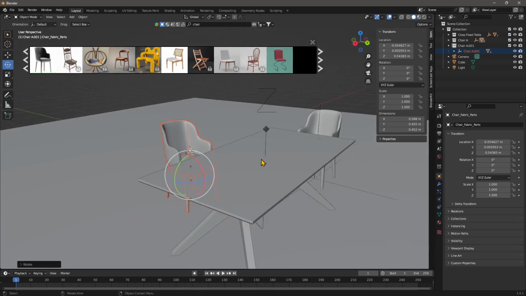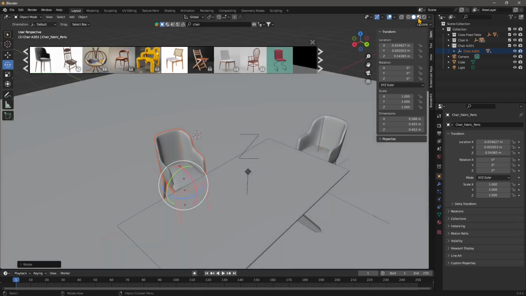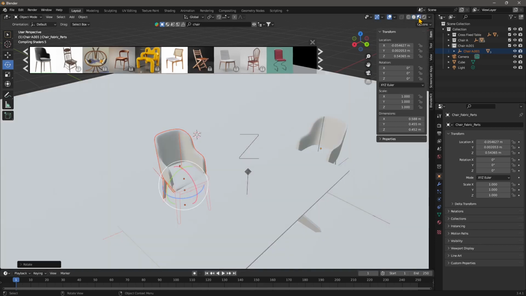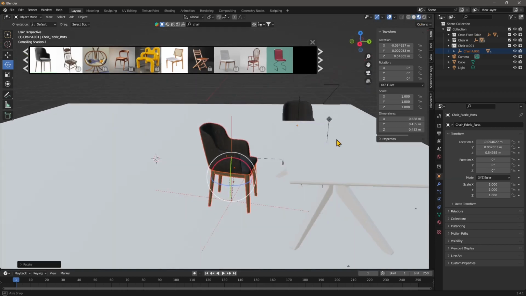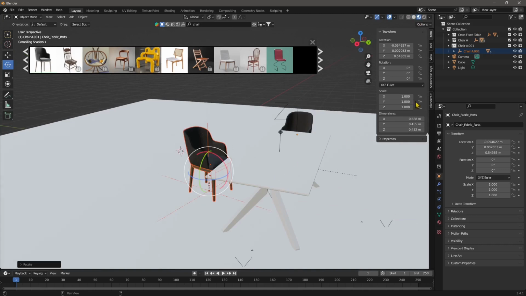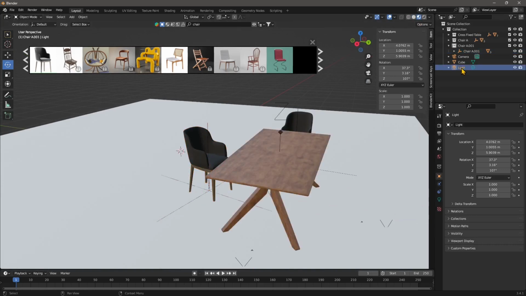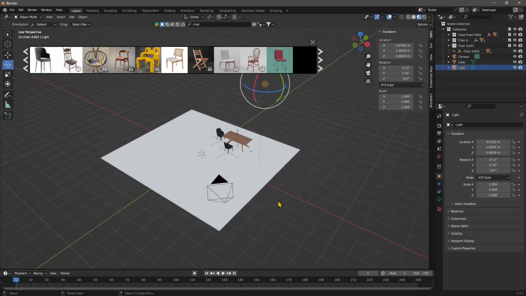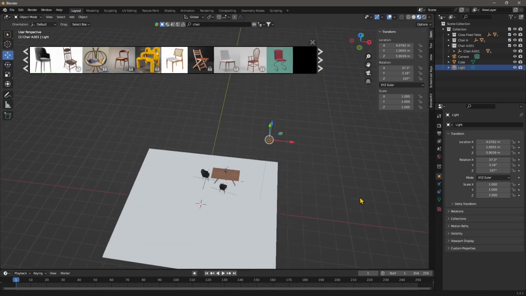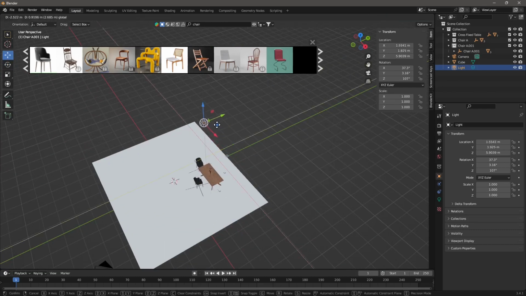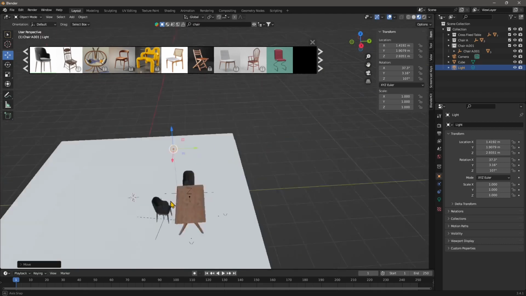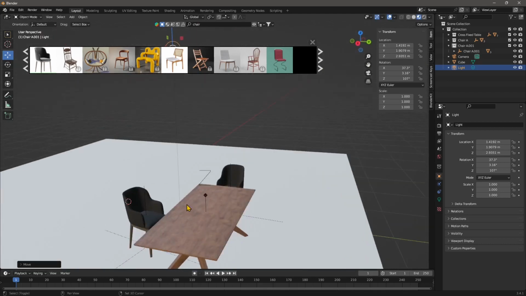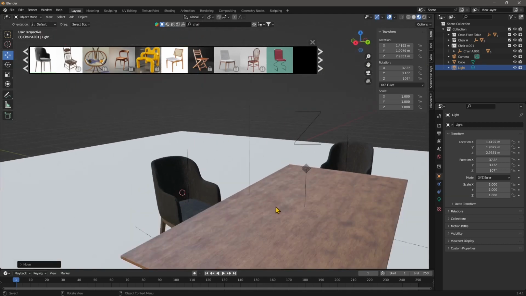Now, in order to see the materials, we need to switch from the geometric or solid view into the material preview, so we can see a preview of the materials. Now, in the standard scene in Blender, we also have a light, so let's see where this light is. There you go. So I can position this light closer to my scene, and we can also run a preview render of what we did so far.